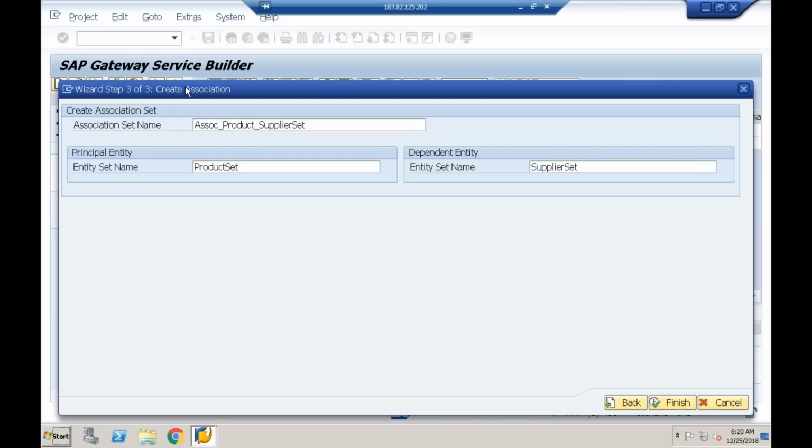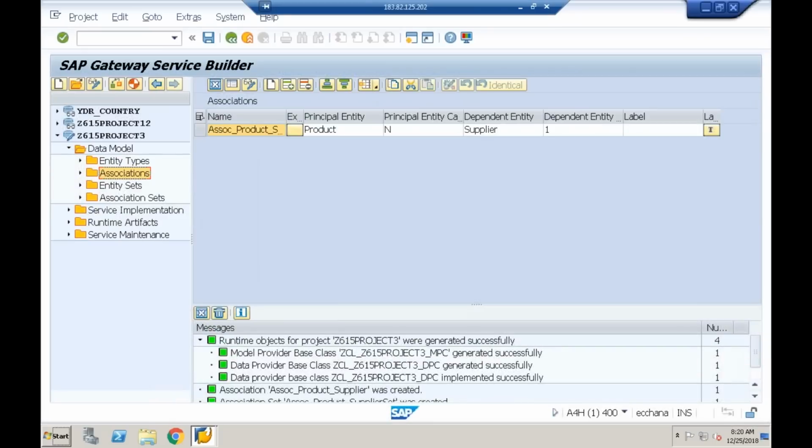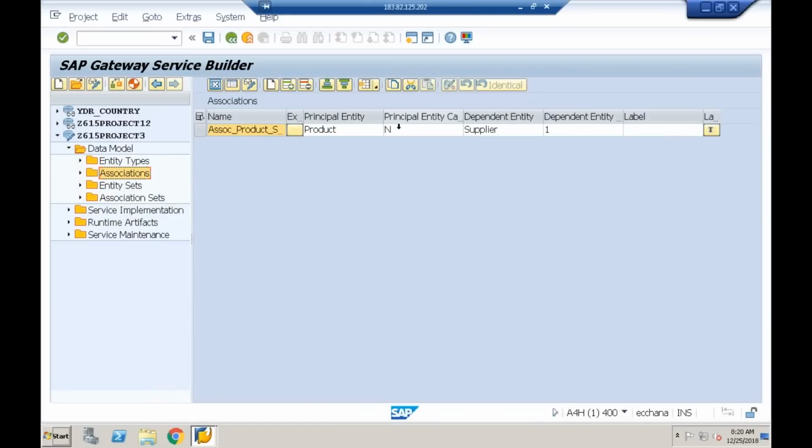You can see here, based on the association, it asks for the association set name, the principal entity set name and the dependent entity set name. It proposes the names automatically, so we just click Finish. The association is created. What is the relationship here? N to 1. What is this n to 1? There might be n number of products supplied by the same supplier. That is the meaning. Okay, done. So the association is created.